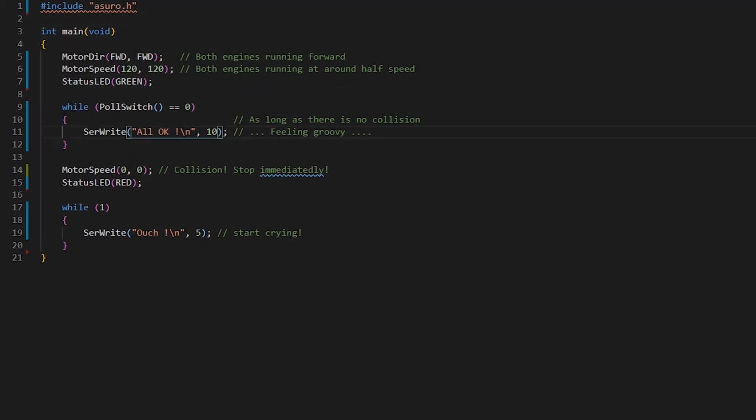So we've included the header file. Obviously, we know about that now. We've got our int main. We've got our motors going forward at a speed of 120, which they've put here as around half speed. We know what that does. That's fine. Both engines full. Cool. Okay.